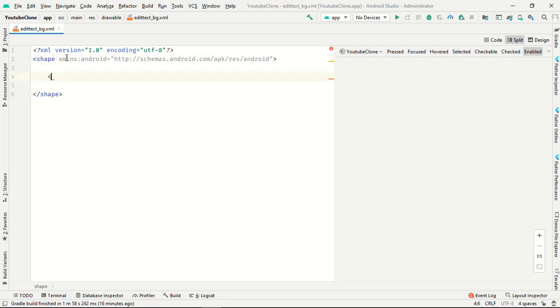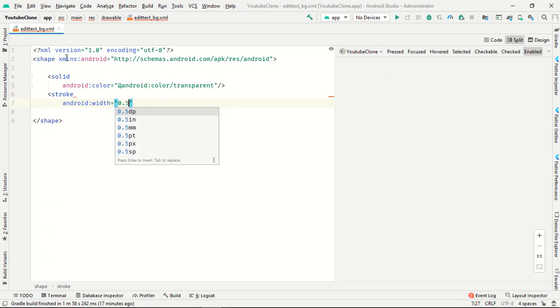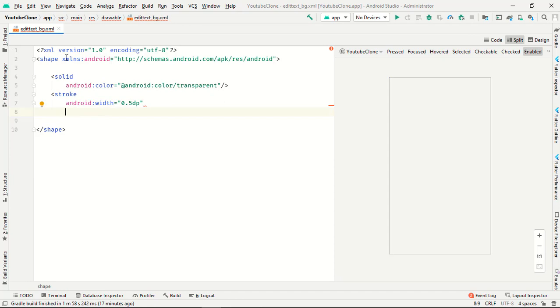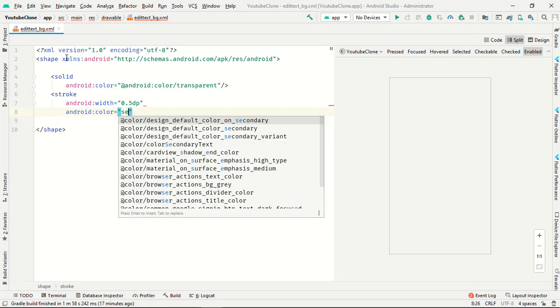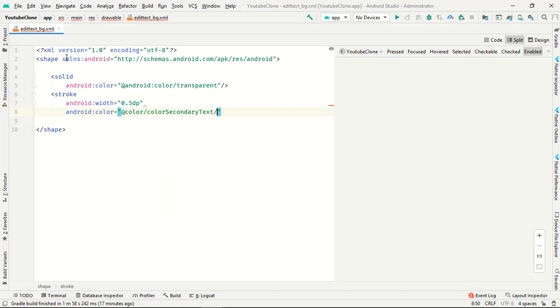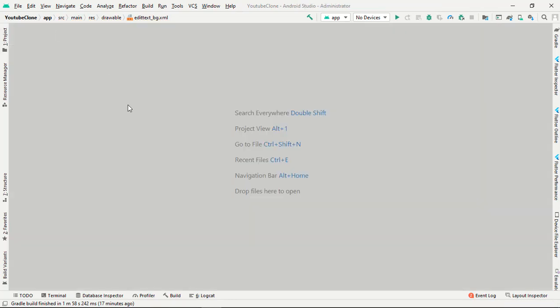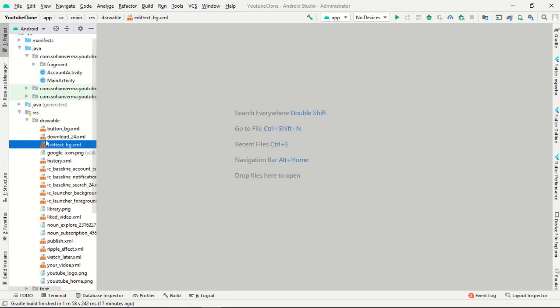In the shape we need solid, with the color Android transparent color, and then we need stroke. The width is 5 and the color will be secondary text color. Okay, so later you will understand why we created the edit text background.